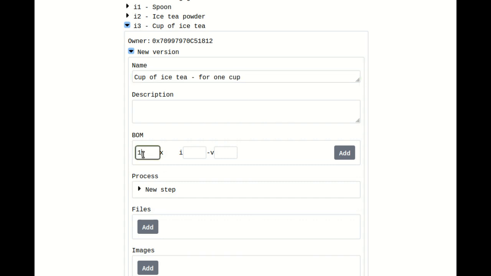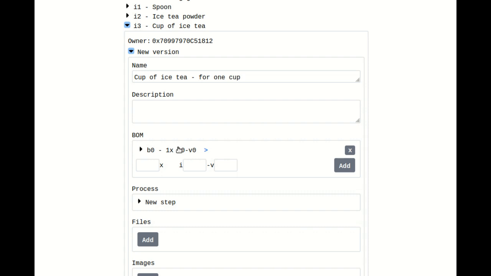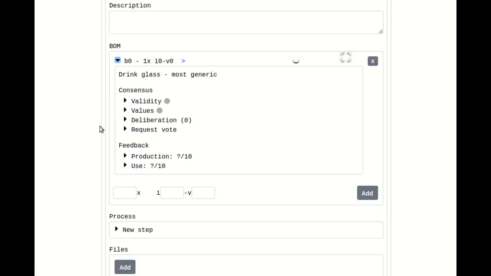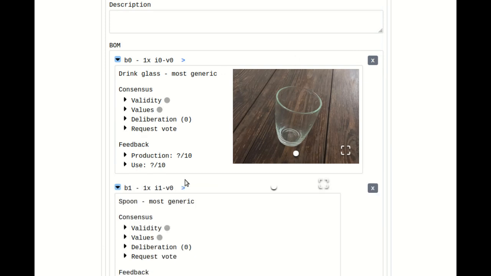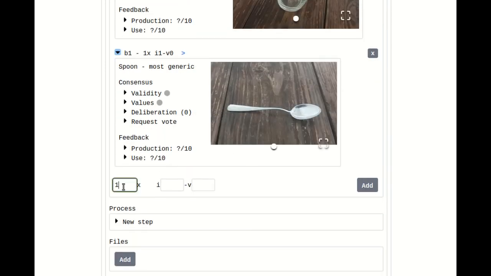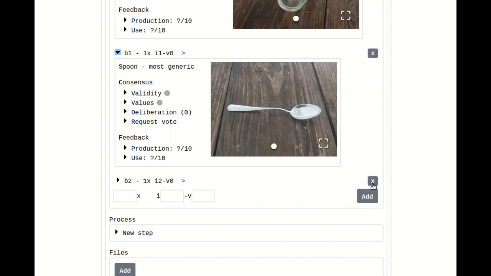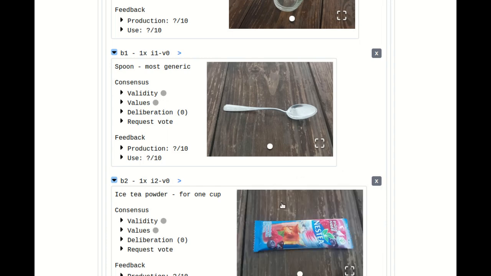And this item has elements in the bill of materials. It uses one time the item 0 version 0, which is the drinking glass, one time the item 1 version 0, which is the spoon, and one time the item 2 version 0, which is the iced tea powder.